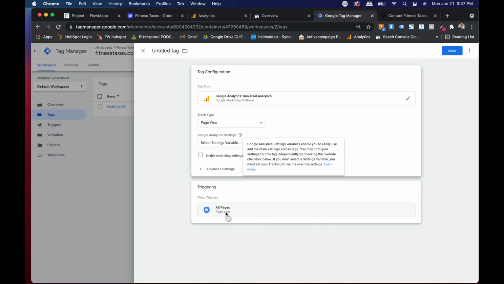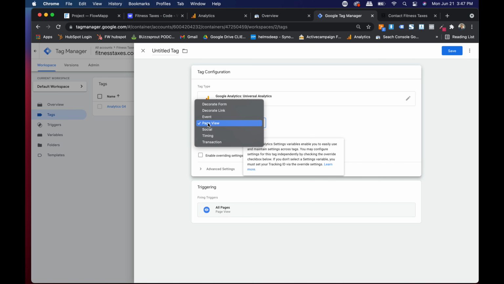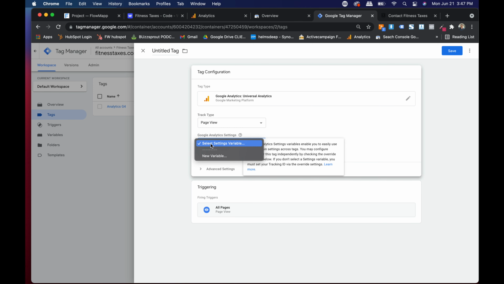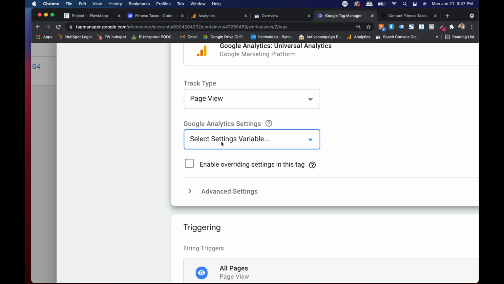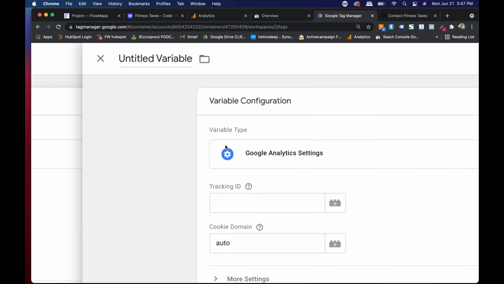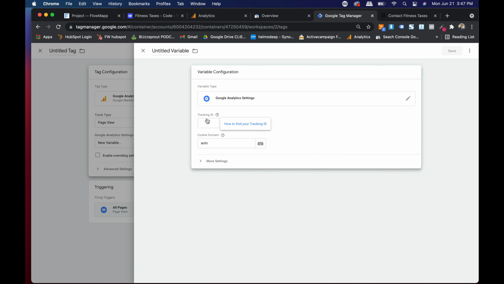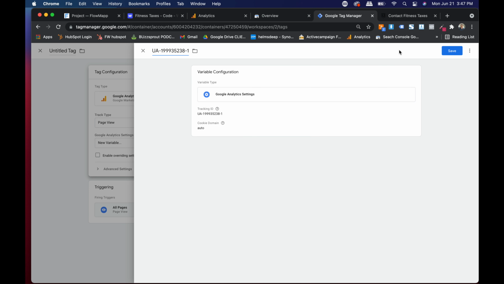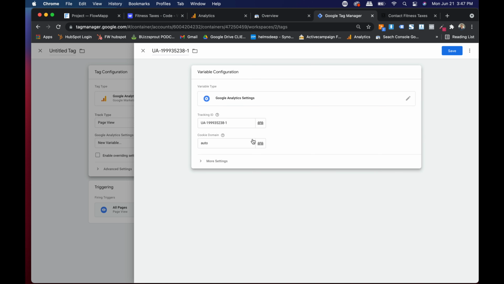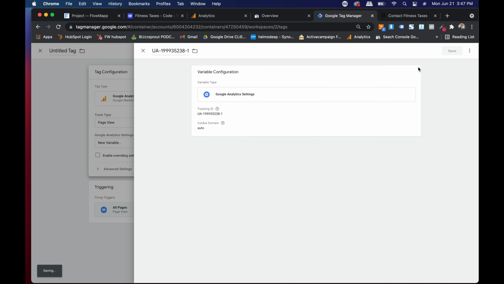And basically I'm saying on all pages, we're going to do a regular page view. And we're going to add in our UA code right here. Okay, so we're going to go new variable, and in new variable, a new tracking ID, which is this UA. You just paste this in without any spaces, and I just name it that so we know what we're dealing with. You don't have to mess with auto domain or anything like that.